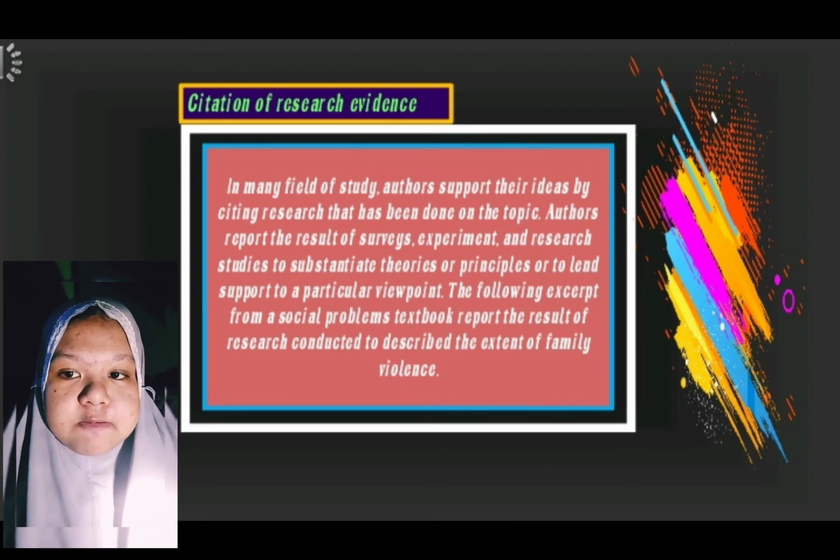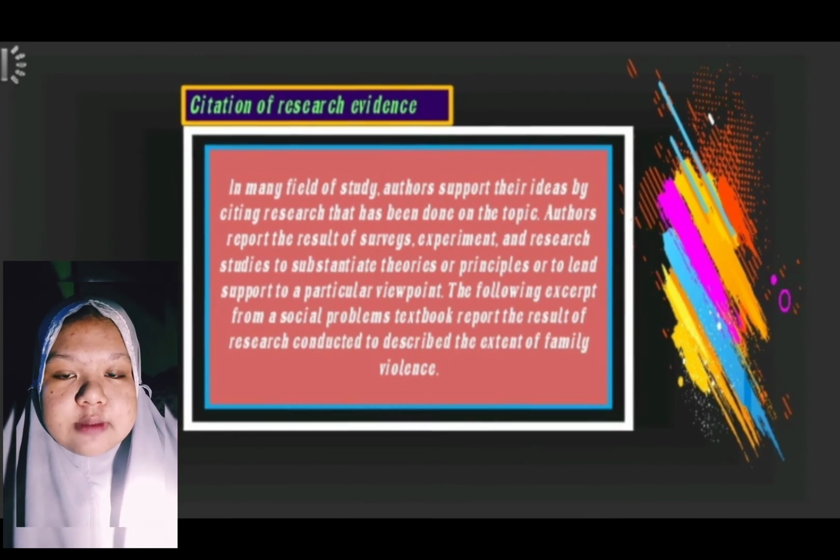That is enough for my explanation of the supporting detail. Then I will explain about the transition.